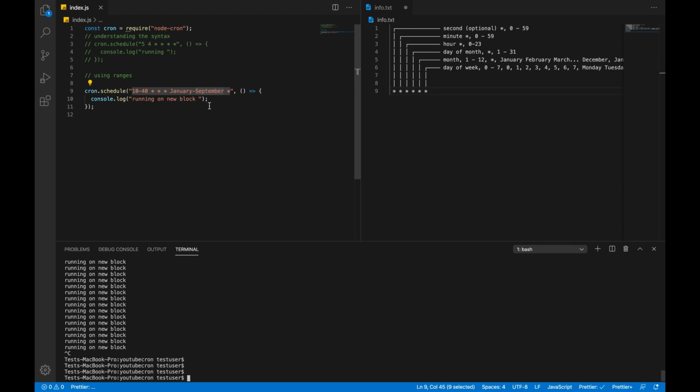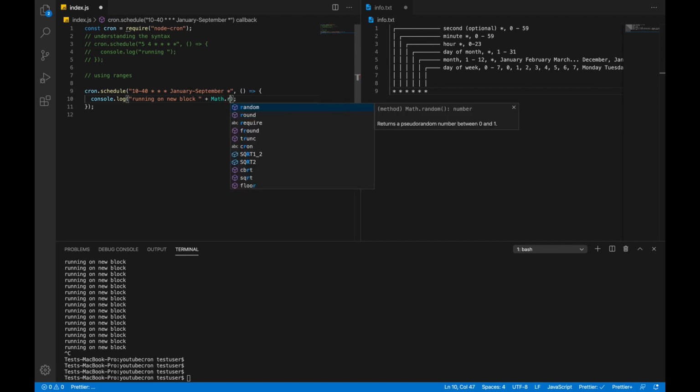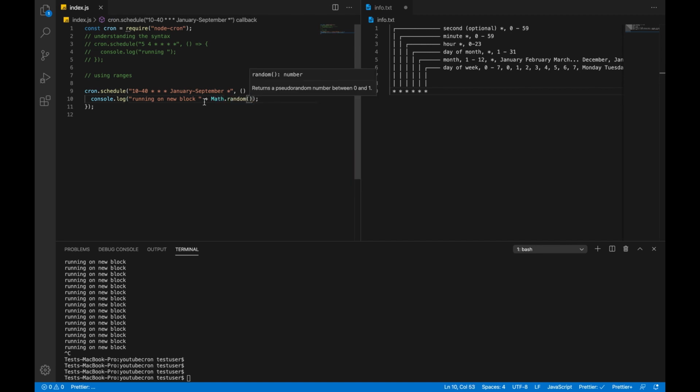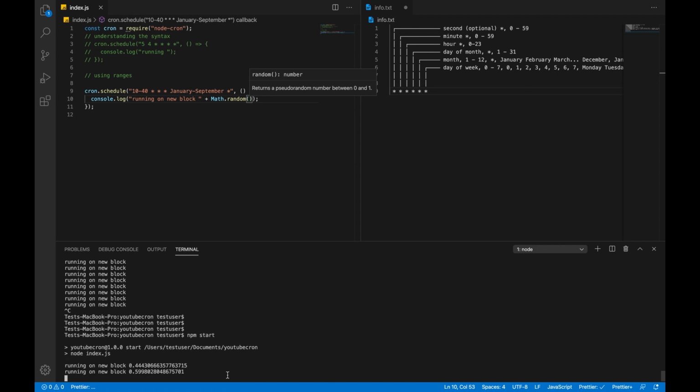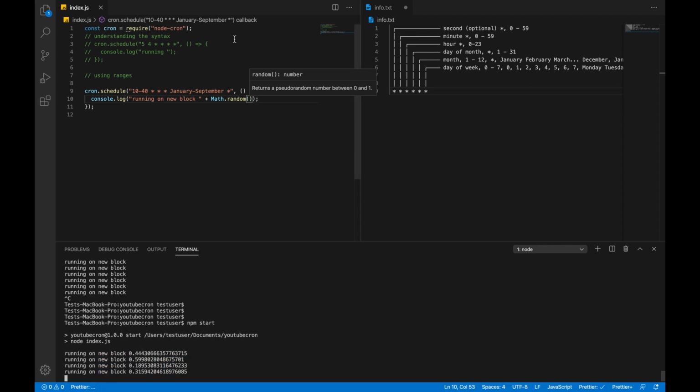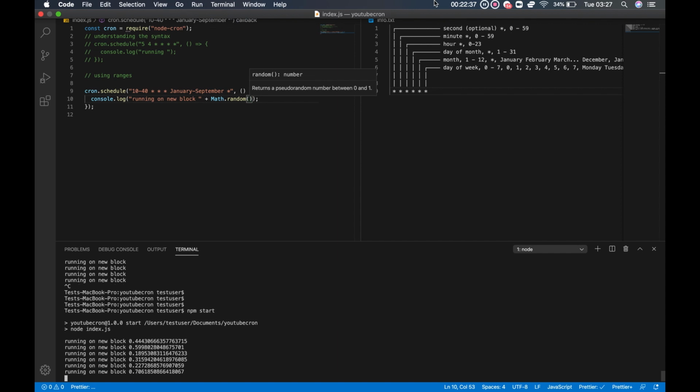Maybe I can make it more obvious by adding some randomized value here by saying math.random or something, so that will make some sense. So if I do this, you can see that it's returning a random number every time because we're within the range of 10 to 40.